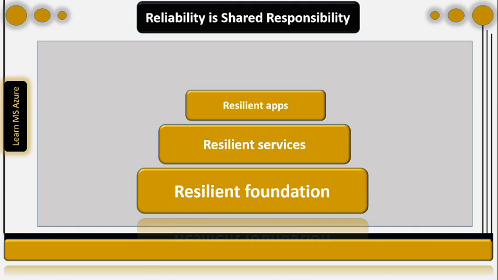The resilient foundation is basically the infrastructure that the cloud provider provides, such as the availability zones that Microsoft provides, and there are resilient services that we just saw, and then there are resilient applications. So it is a shared responsibility. When you are developing your application, which needs to be resilient in nature, you need to architect it in such a way that you use resilient foundation and resilient services together to build a resilient application. So it is a shared responsibility.